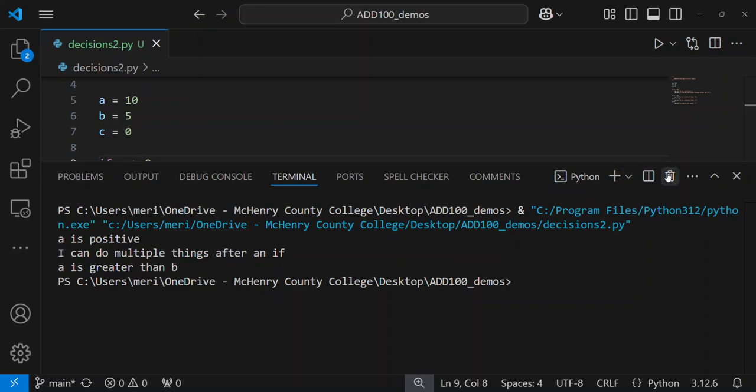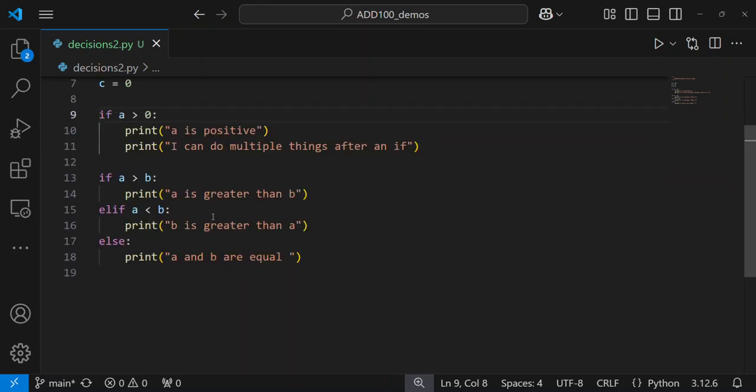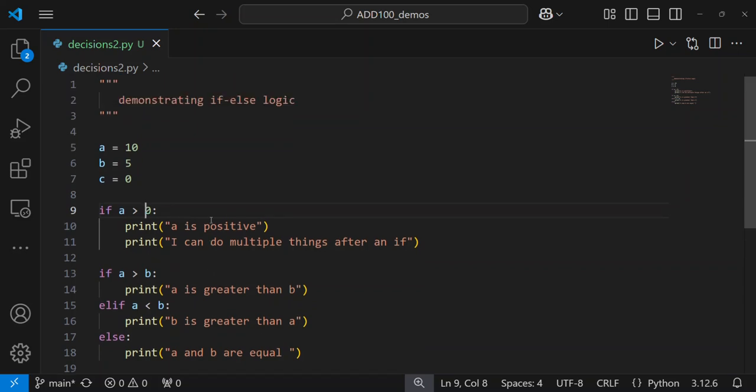So those are the basics of our else if, elif, logic. We can also nest them, but I'm going to do that in a separate video.